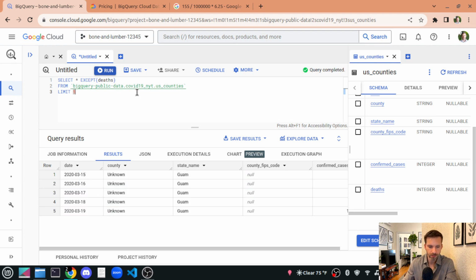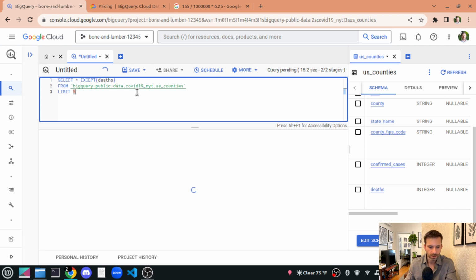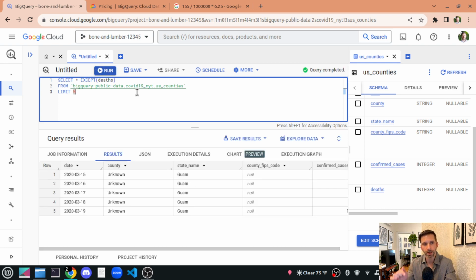And I'm going to run this query using Control and Enter. That's a hotkey to run queries, so you don't always have to keep pressing this Run button right here.